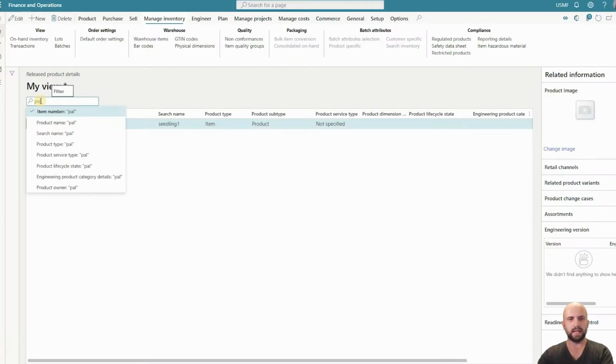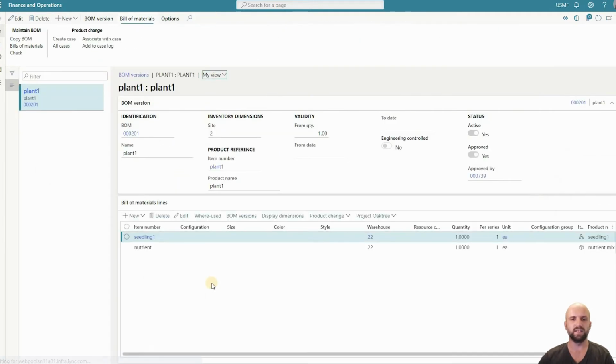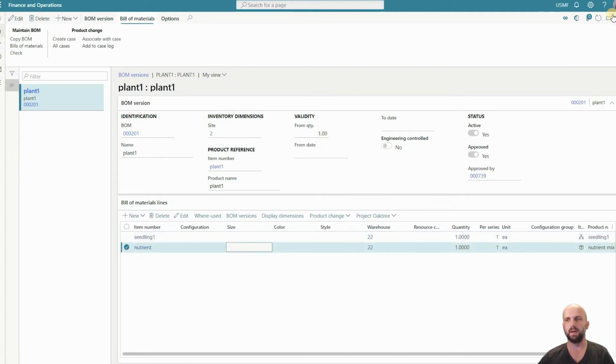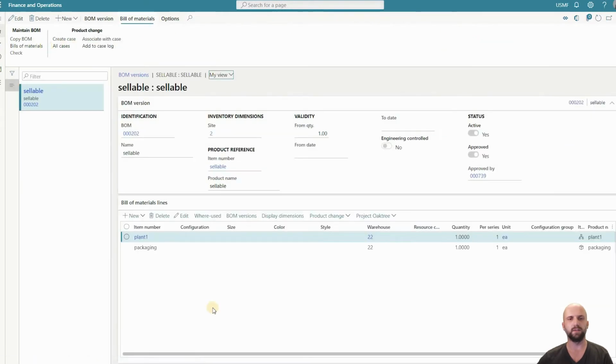So let's take a look at the plant. There's nothing special here. If we look at the engineering bill of materials version, we see that this plant has 2 bill of material lines, one for the seedling, which we already have on hand because we returned it, and then some nutrient mix right here. And then if we look at the sellable item, which is basically a packaged plant, and take a look at the bill of materials for it, we see that it has the plant and the packaging. So on the surface, they look identical.